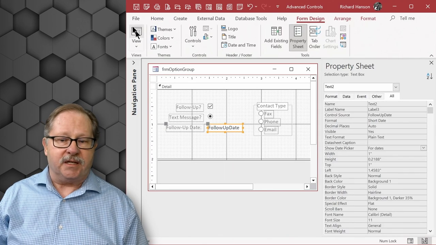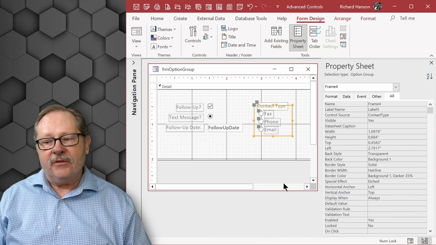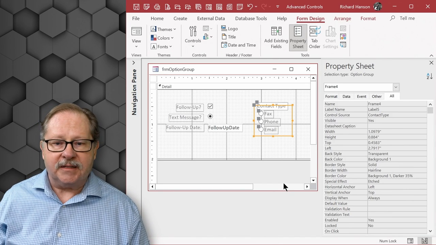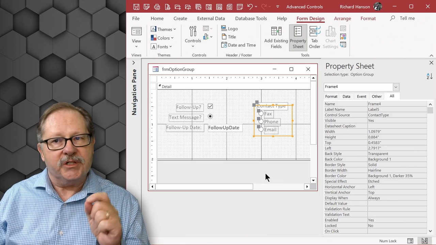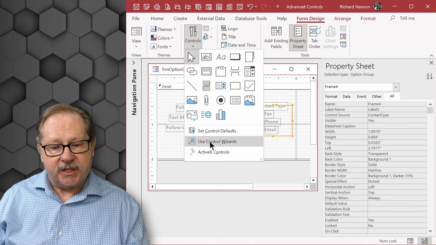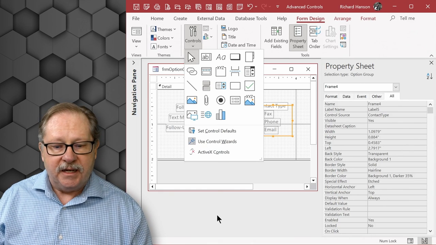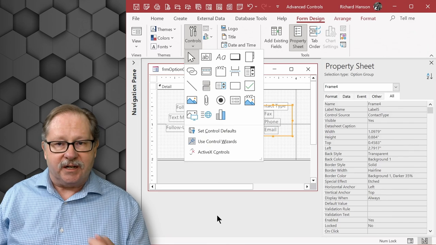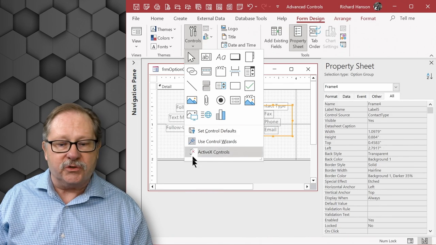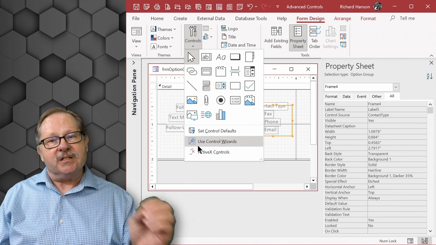So let's go back to design view. Now then, that leaves us with this option group. Now the option group really is quite unique in the respect that you really want the wizard to help you set it up. And in order to have the wizard help you set it up, you want this use control wizards to be selected. Now, when I float my mouse off of it, you see that it is selected. Now, it has the gray box around it, not like ActiveX controls or the other that are just white behind it. So with the gray behind it, it means it's selected.